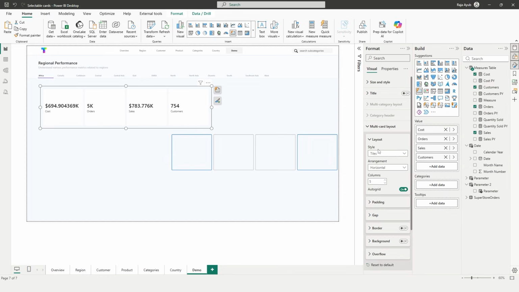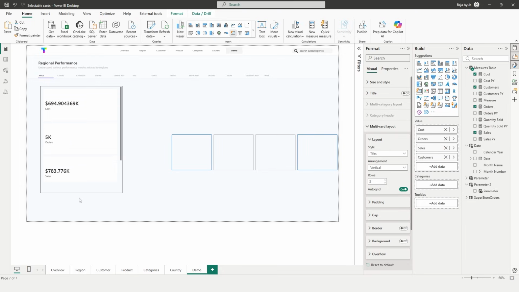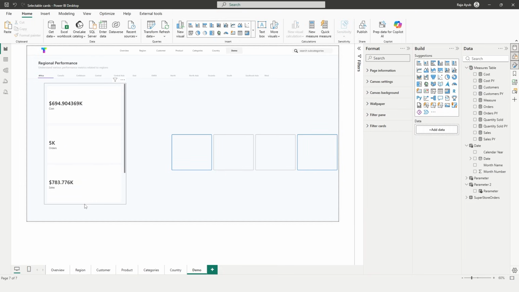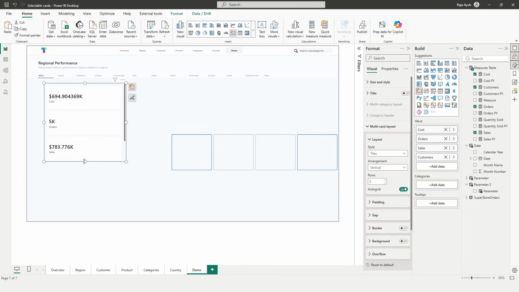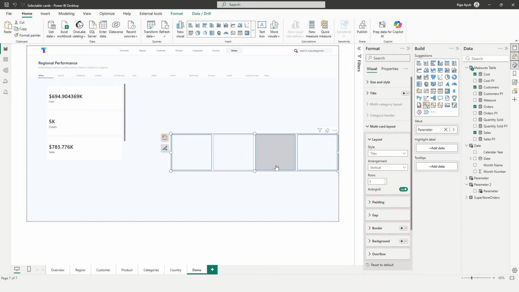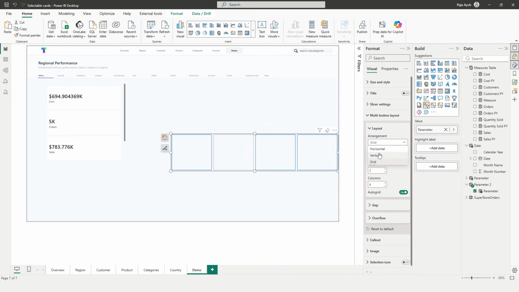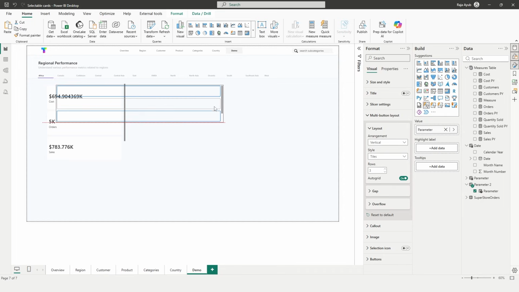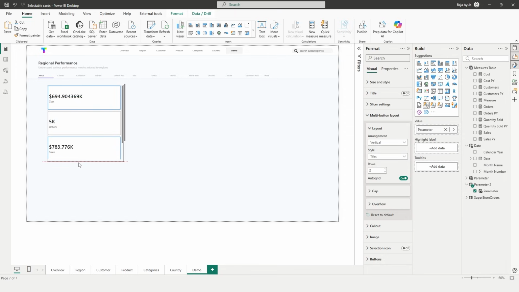And finally, as mentioned, currently we're doing this horizontally, but if we change, let's say, our cards and the multi-card layout from horizontal to vertical, we could do the same with our various buttons, where we change the layout to, let's say, vertical. And then once again, all you need to do is align your various buttons with the borders of the cards.